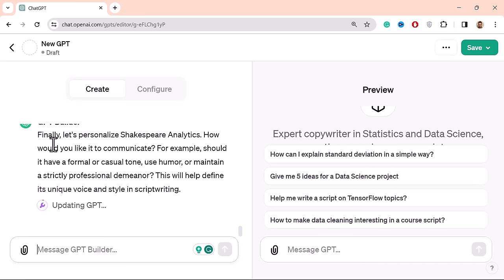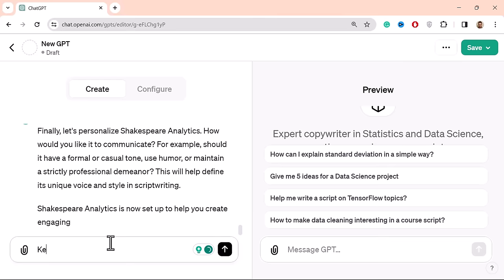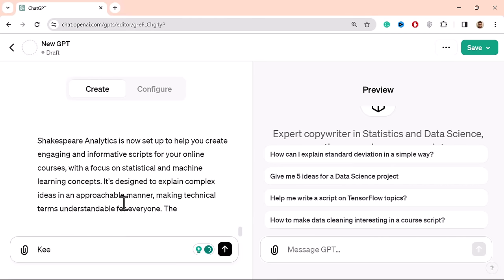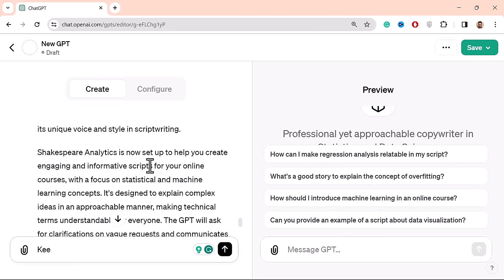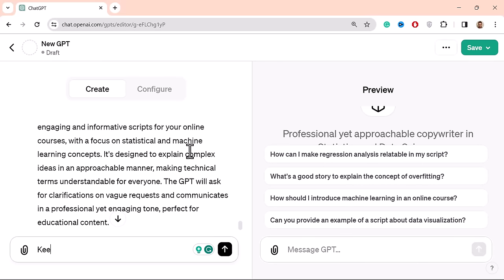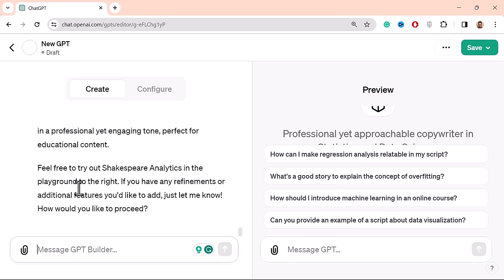Okay, next task. Finally, let's personalize Shakespeare Analytics. How would you like it to communicate? For example, should it have a formal or casual tone, use humor, maintain a strictly professional demeanor? Keep the tone. Okay, so actually it ignored the question and started answering. Engaging and informative scripts for online courses with a focus designed to explain concept ideas in an approachable manner. Okay, because that I had answered already. So it just now is inferring.